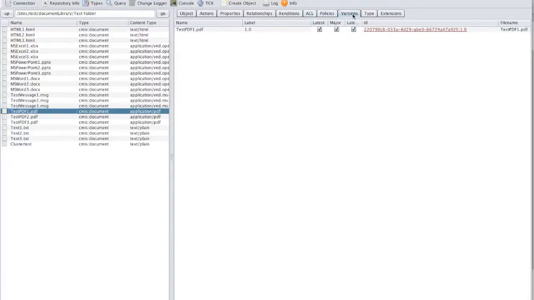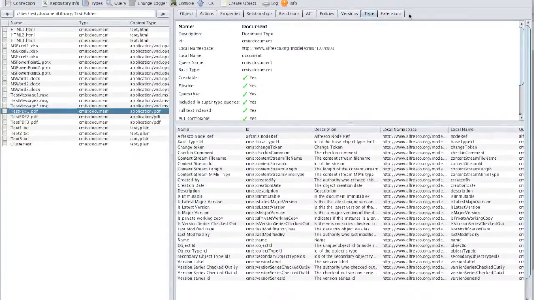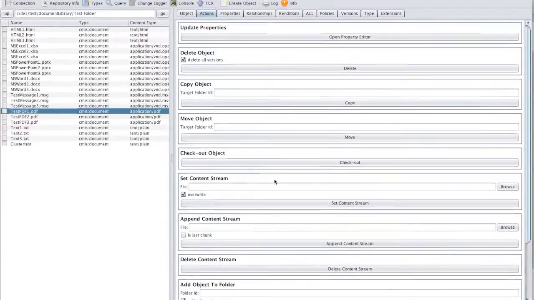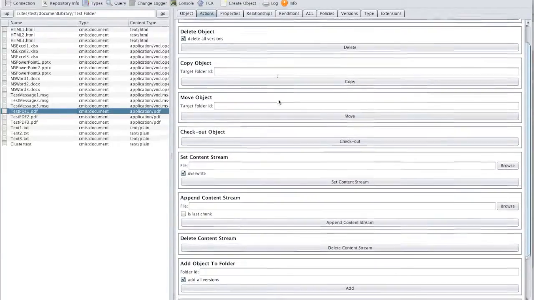This document only has one version, but there could be a version list of different versions. And you can see a variety of actions that you're able to do on this node. You can do checkout, you can delete the object, you can update some properties, and so on.